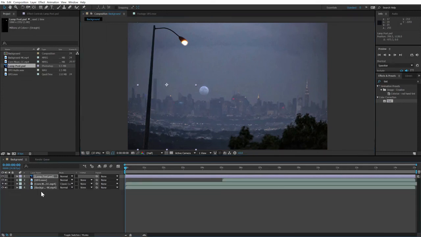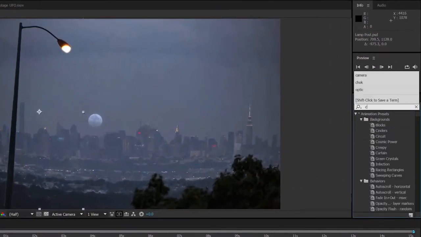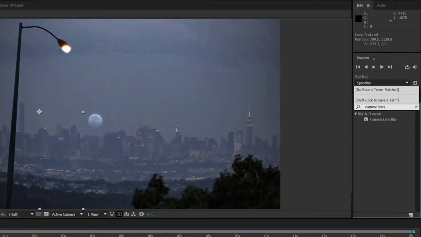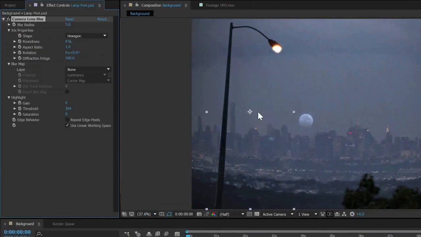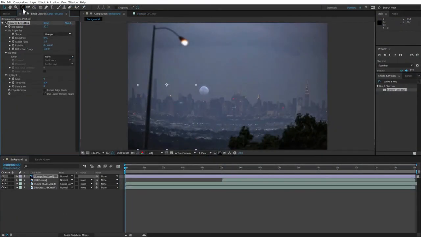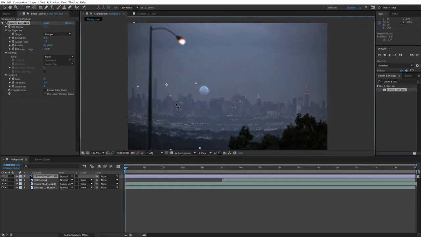Now we need to blur it a bit to give it the proper depth of field. Note that the closer elements, such as these trees, are blurrier than the distant objects, so the light pole will need to be even blurrier to look real. In the Effects and Presets panel, search for Camera Lens Blur, which will produce our most realistic results, and apply it to our lamppost. A blur radius value of about 20 looks good, and a quick adjustment with the Rotate tool will make the post look straight relative to the scene.